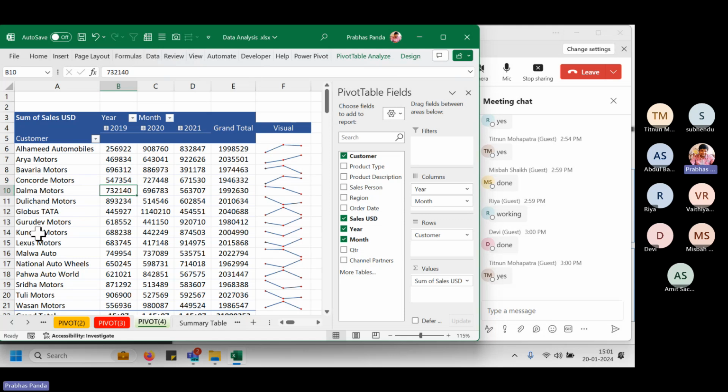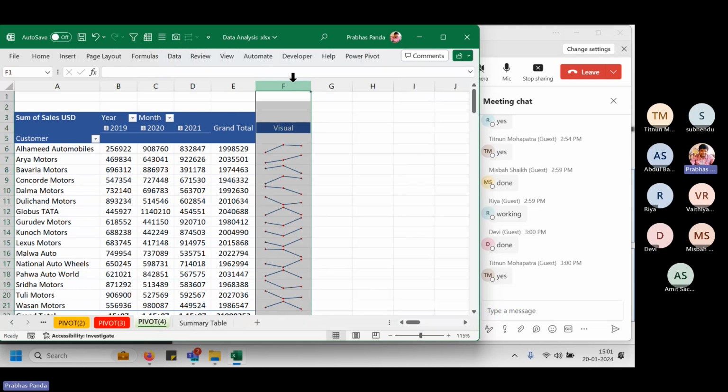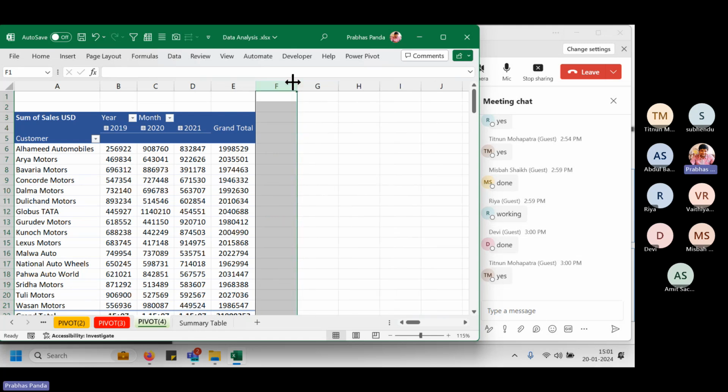Now, once we have done with this, this visual column work is over. You can select it the way I have selected and press control minus to delete the whole column.